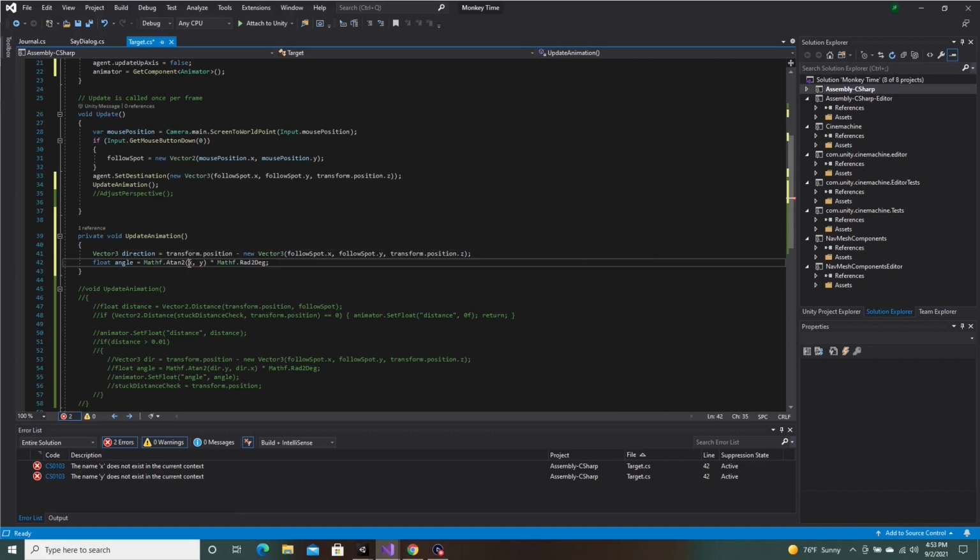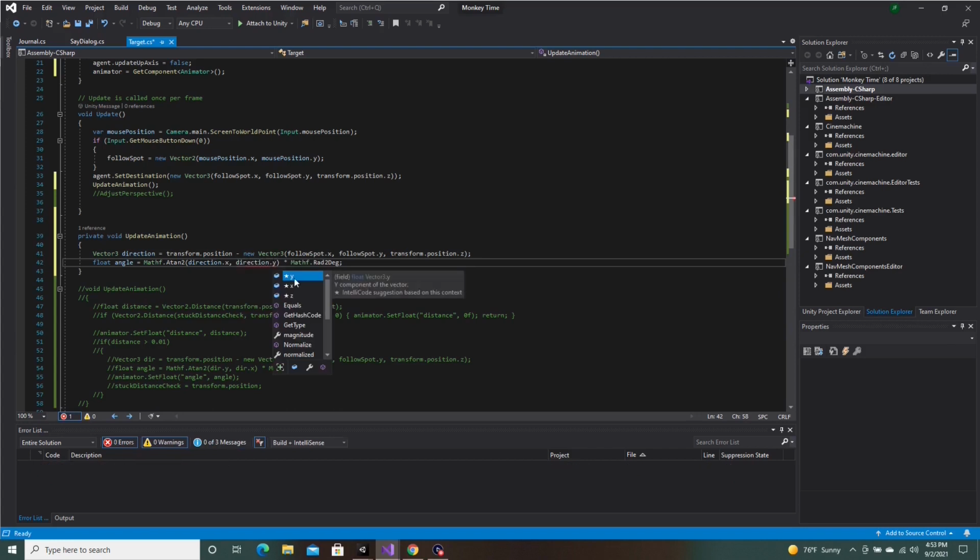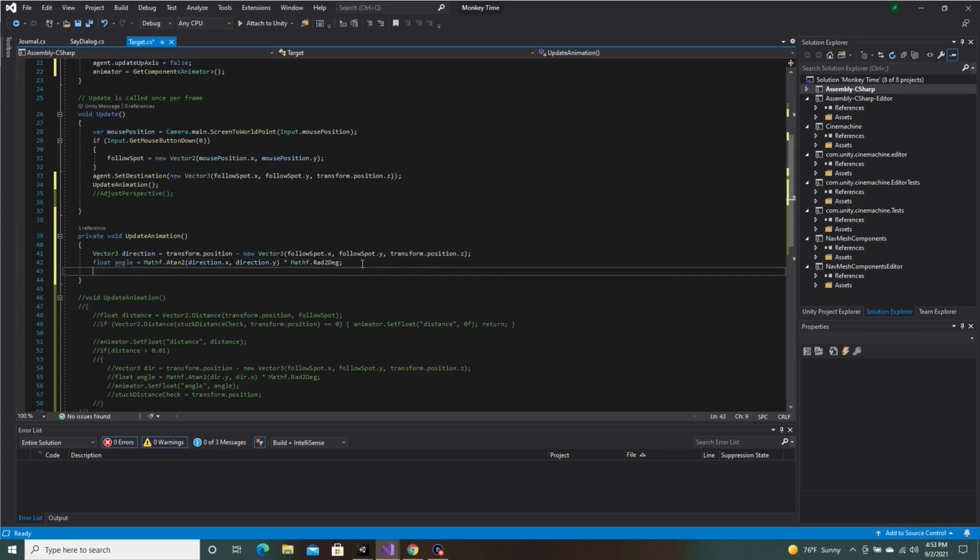So now that we have this direction variable, we can go ahead and type direction.x and direction.y in our Atan2 function. And very simply, I know this seems like a lot of trigonometry, and it is, but this will determine the angle between where we clicked on screen and the player, which is what we need for our animator.